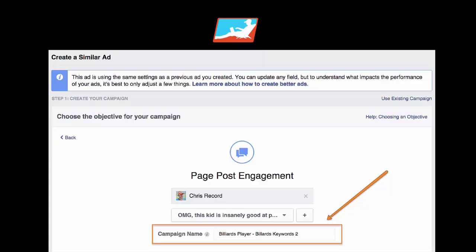And then I'll duplicate it again, change the campaign name, change that right there to say billiards keywords 3, then I'll duplicate again, and I'll do this 10 times. So instead of spending $50 a day in one campaign, I'll actually do 10 duplicate campaigns at $5 a day each. That'll be $50.